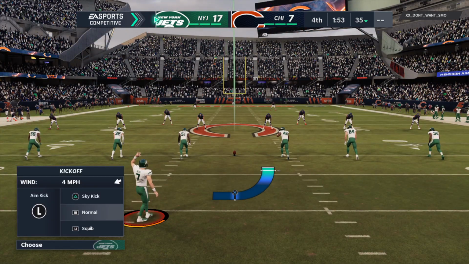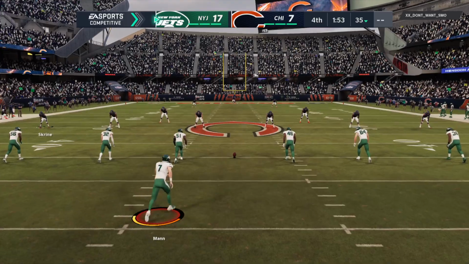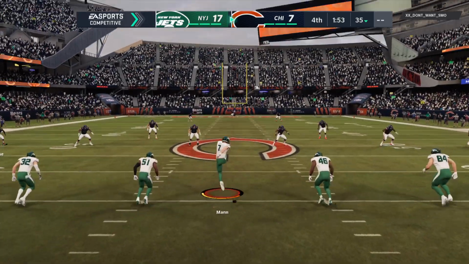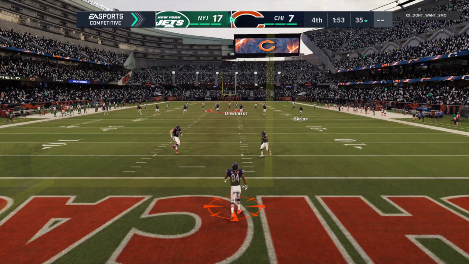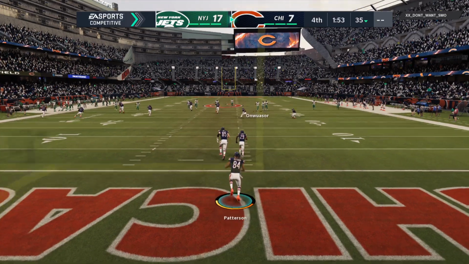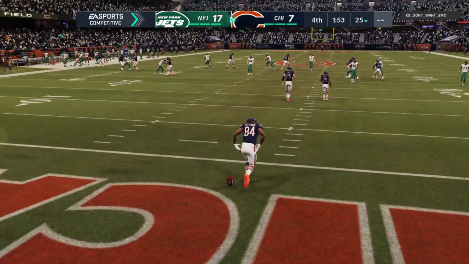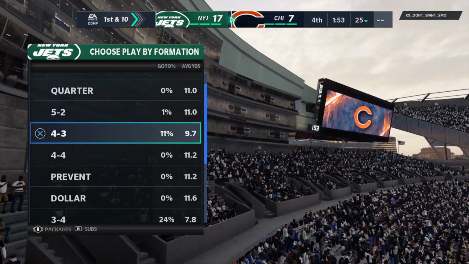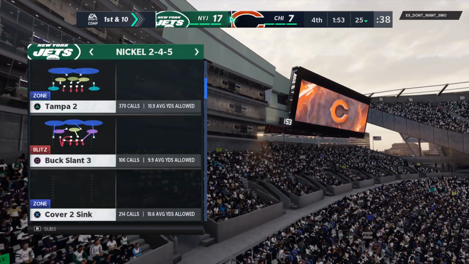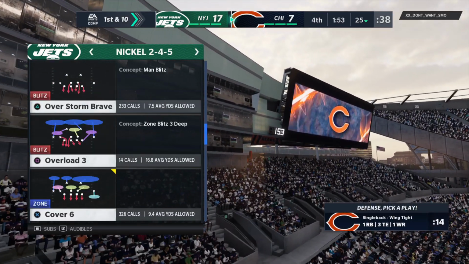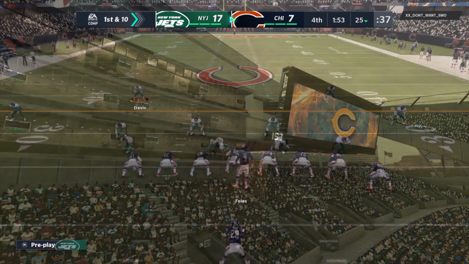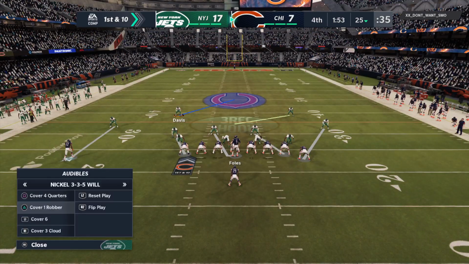All right, the last one, which is my favorite adjustment to play, is 2 read. What 2 read is going to do is put the safety inside of the number 2 receiver. What that's going to allow the safety to do is fall back in on runs a lot quicker. But now it's going to put us in a position where we've got to handle 2 to the flat.